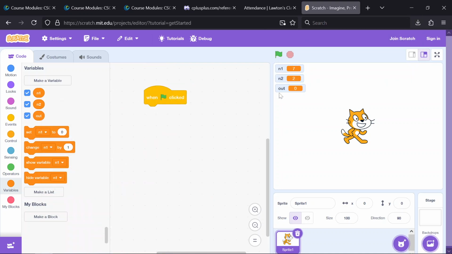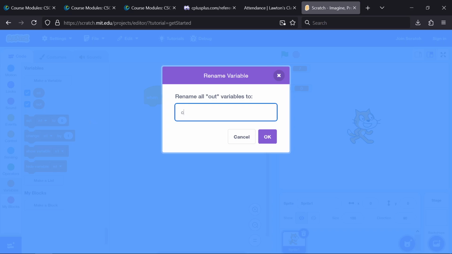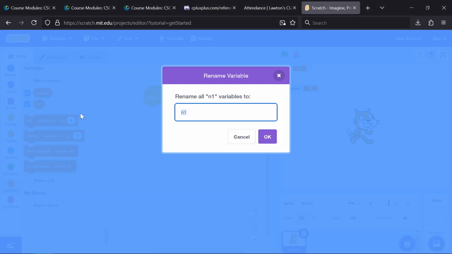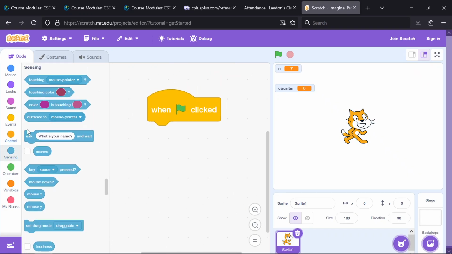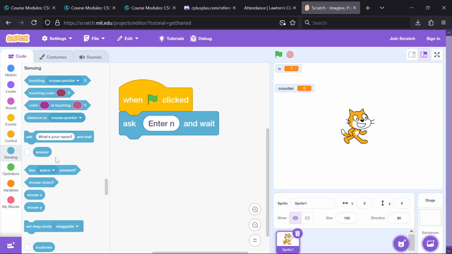So here's my thought. Can I just reuse these old things? I can delete some variables. I'll call this one counter. I'll do exactly what I wrote. There's just an N and a counter variable. When the green flag gets clicked, I'll just do this very quickly. Ask the user, what do you want me to count up to? I'll just say enter N, just to make it quick.